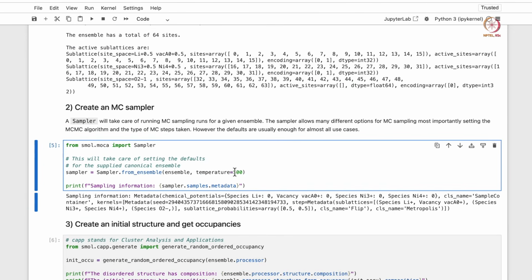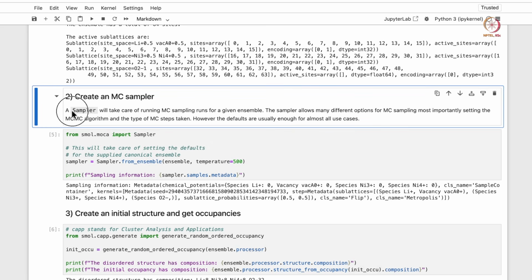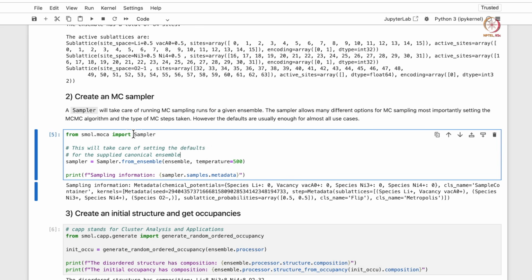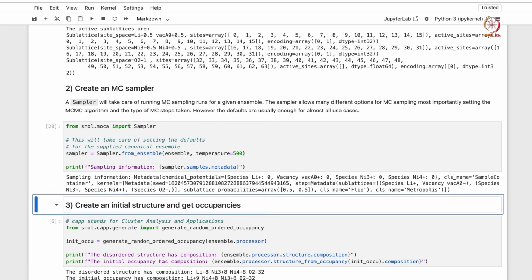Now let us create an MC sampler. What is an MC sampler? A sampler will take care of running sampling runs for the given ensemble. If we see here, we have imported the sampler from smol.moca. We have created an instance of the sampler class. We have defined the temperature as 500 Kelvin. Let us execute this cell.